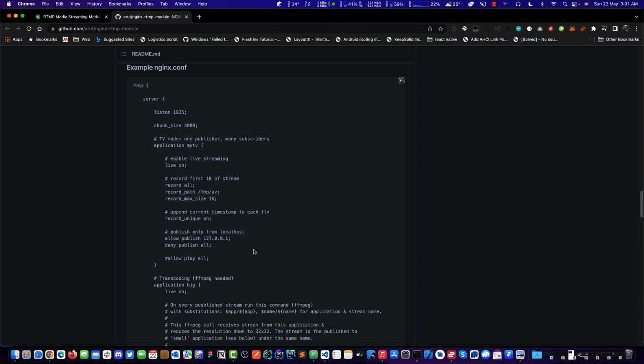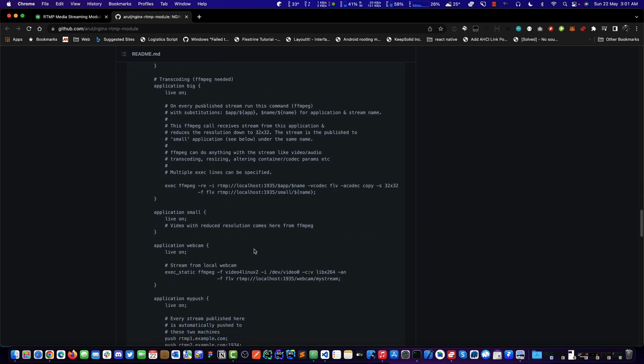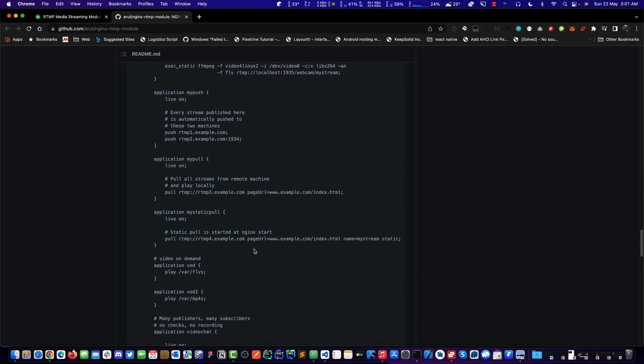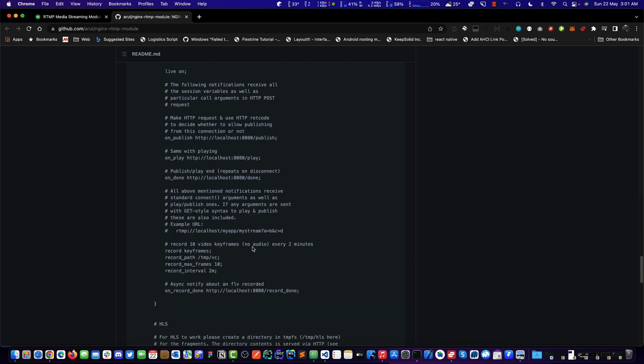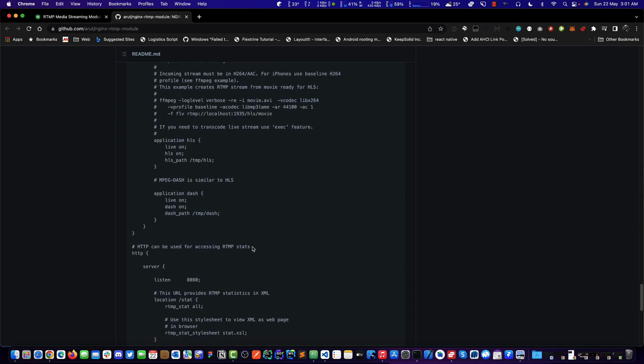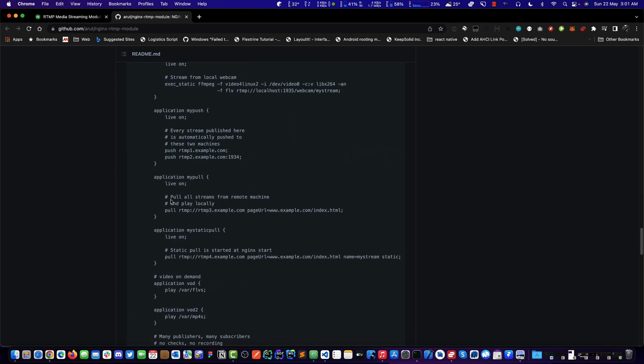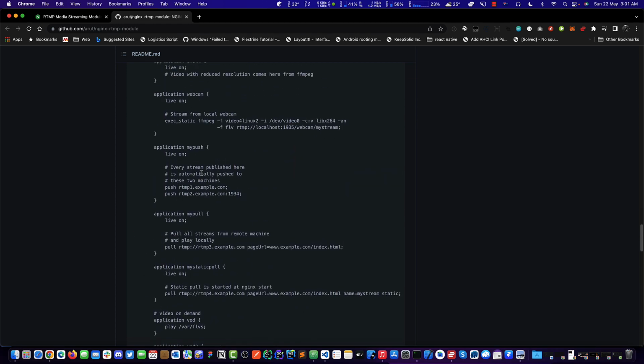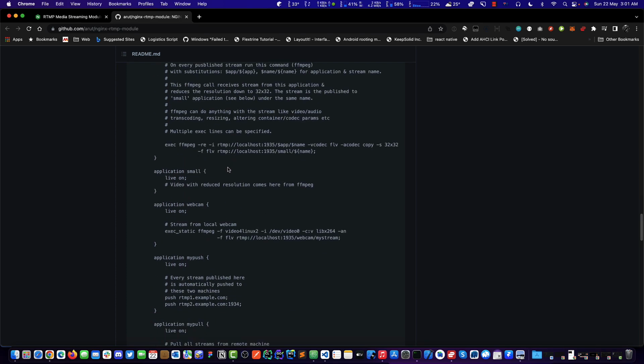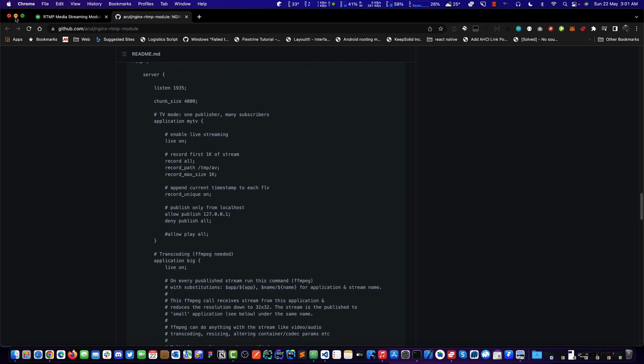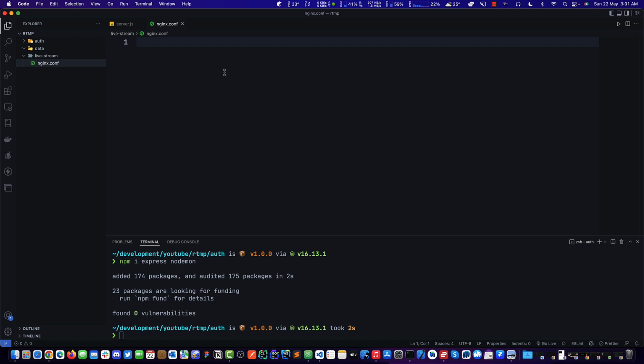But there's a lot of configurations. I've picked out a few that are relevant for us, and feel free to look through this, because this will help you know what is capable of doing and what you can do. Not for this video's purpose anyway, but this is where you look if you want to extend this or something. So let's go through this.